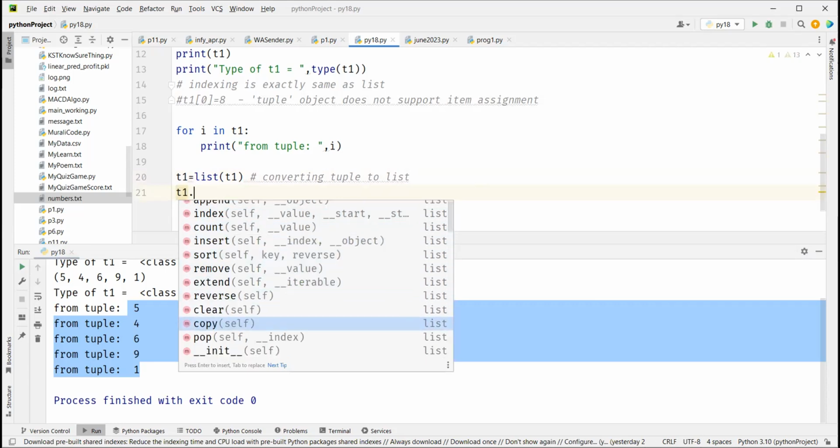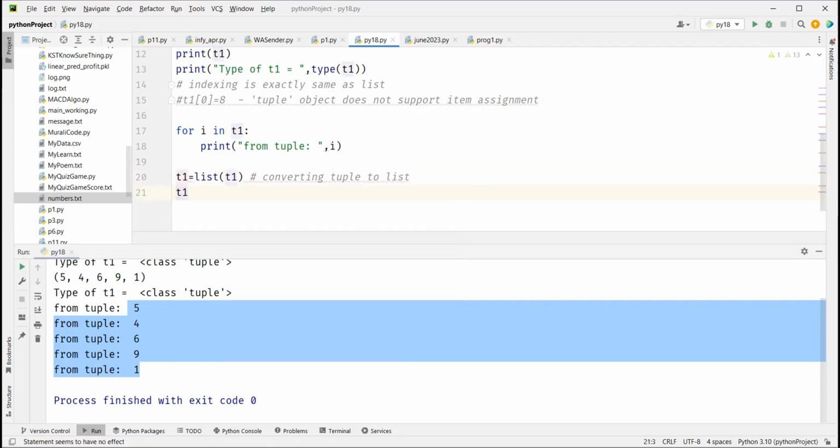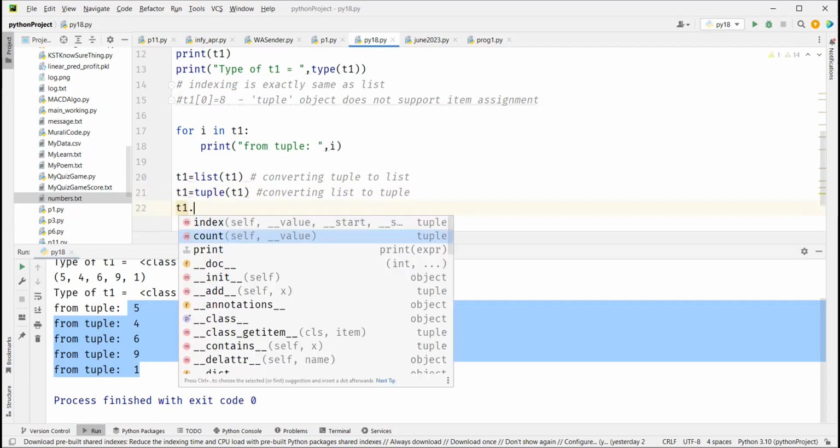So you can convert a tuple to a list. You can convert a list to a tuple. Now this time this T1 is what? A list, right? I can say tuple of T1, converting the list to a tuple. Now when you say T1 dot, you see, back to just two functions, two methods. So this is how you can convert a list to a tuple, and a tuple to a list, without any problem.